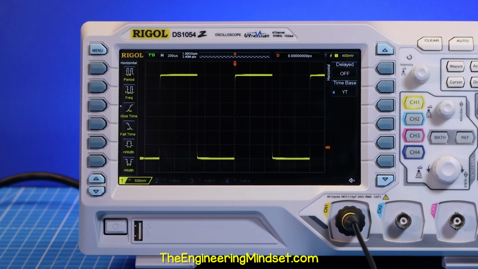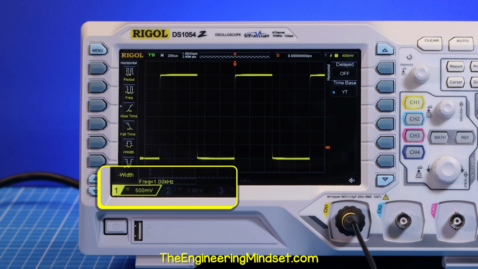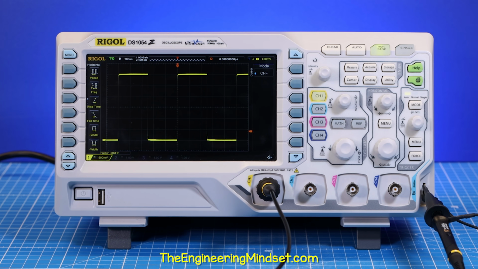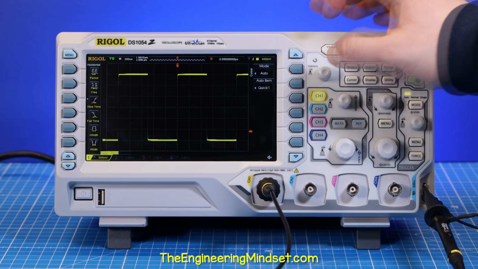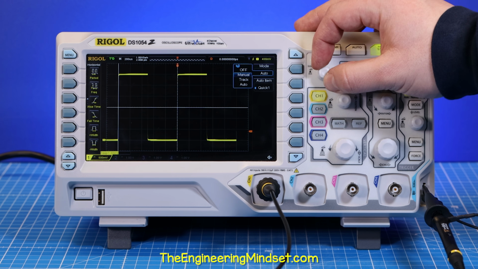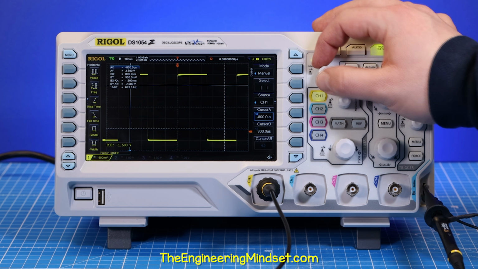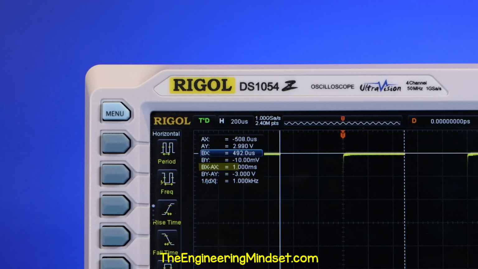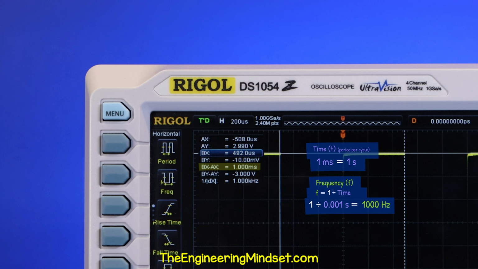But if we press the measurement menu button to display the horizontal options, then select frequency, it will automatically display the value on screen. If you then press the cursor button and change the mode to auto, you can see the 2 lines it's using to measure the frequency automatically. If you change the mode to manual, you can move line 1, then line 2, and the difference between these is shown in the display as 1 millisecond, and from that we can calculate the frequency.